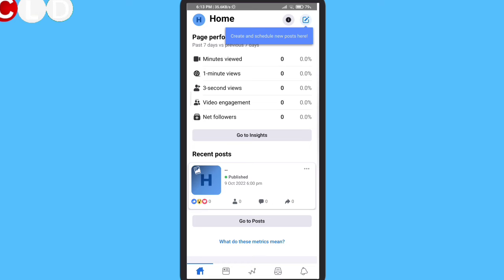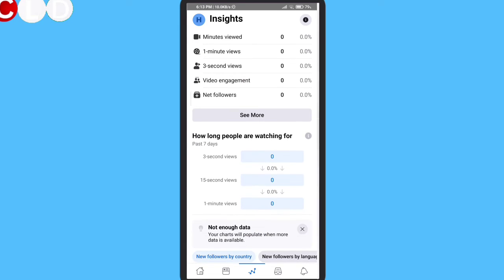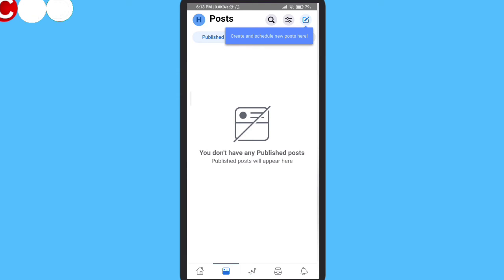So here you can see your overall page performance in the last 7 days. So you can see the minutes viewed, the 1 minute view, 3 second views, the total video engagement, and the total followers that you have. So you can go to insights to look at more. So you can see here in even more detail if it's increasing, decreasing, according to your country, according to the language and whatnot.